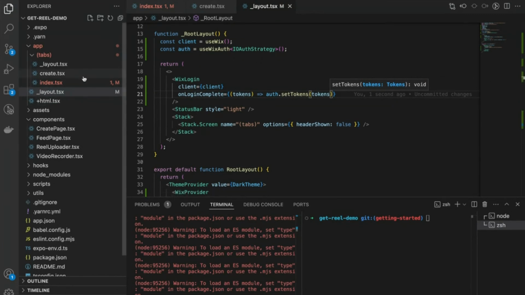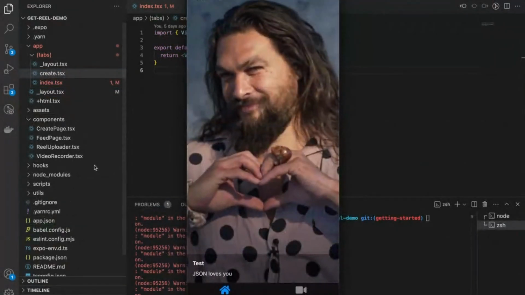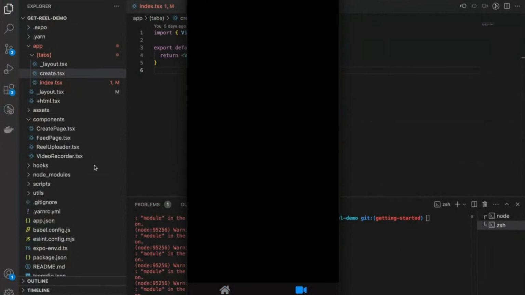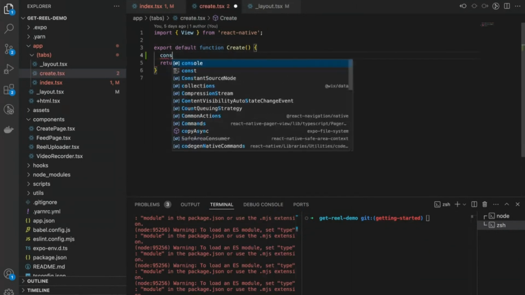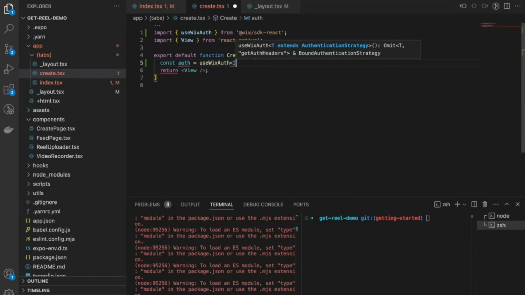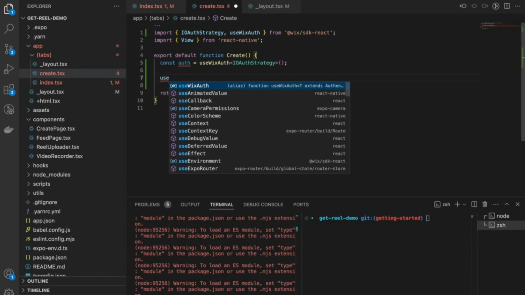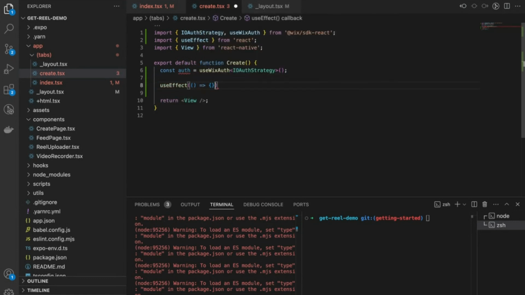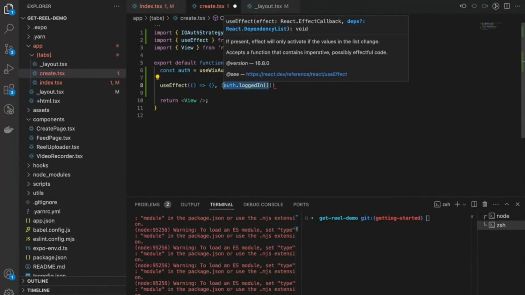Now, finally, what we want to do is to sort of gatekeep the create page, the one that we can see here. We want that if a member tries to access this page, we're going to check if they're logged in. And if they're not logged in, we're going to prompt them to either register or log in. So again, in order to check if a user is logged in, we need the auth object. So useWixAuth. And we're going to have a useEffect here that looks at auth.loggedIn. This tells us if the user is logged in.